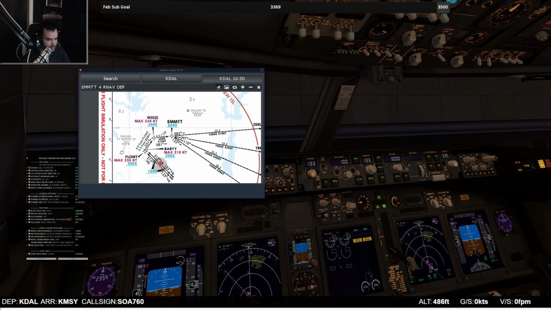Today's flight will probably be about an hour in the air. Not a super long one. 133.